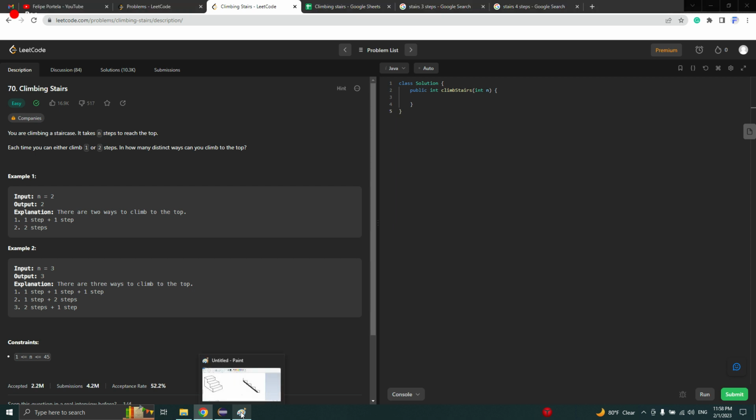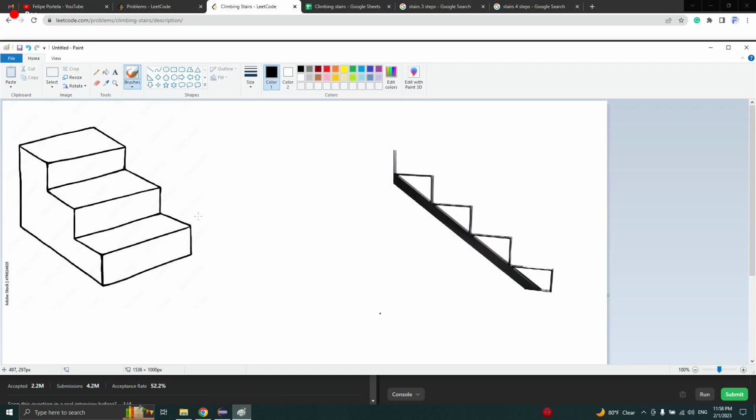I have a little drawing here to help you visualize this. So once again, let's look at three steps. For three steps, as they described previously, you could go 1, 1, 1. That's one way. You could go 1, 2, or you could go 2, 1. Three different ways. Okay. What about four steps?